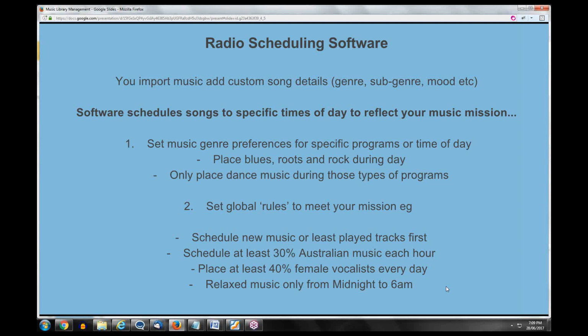So the way that the software decides what to schedule is that you set genre preferences for specific programs or the time of day. For example, if you have a program that likes playing a lot of blues, you might select them to receive blues music during their program. If your station likes to focus on blues, roots and country during the day, then you could set that as a general thing across the daytime programming. And then you can also set the genre preferences on what you don't want. For example, you might say that you don't want any dance music during the day, but it will only be placed on programs that actually want to play dance music.